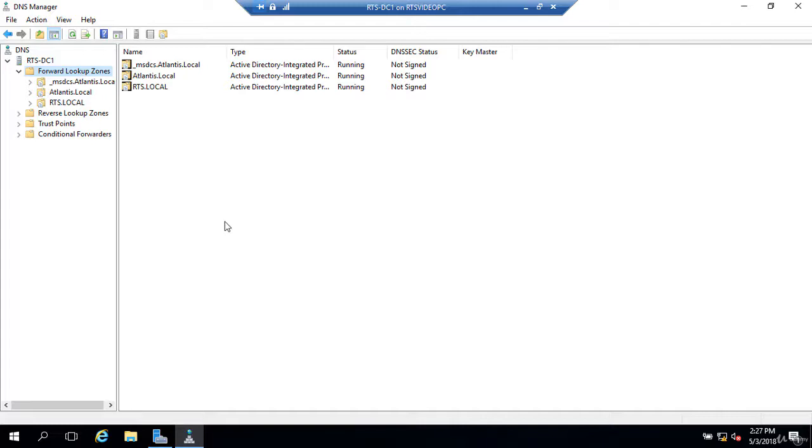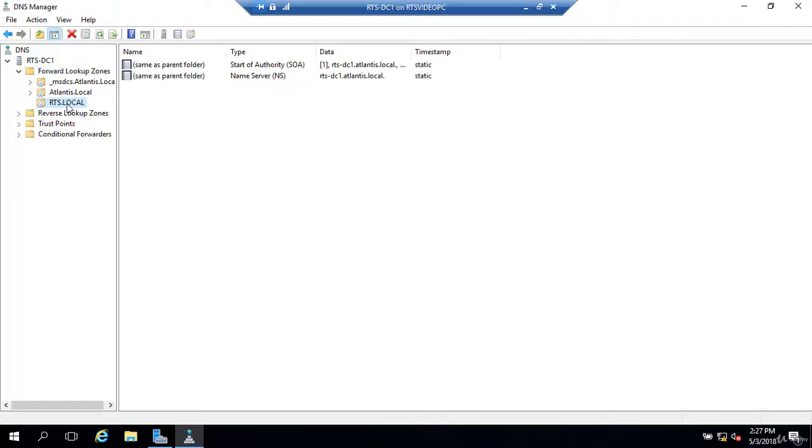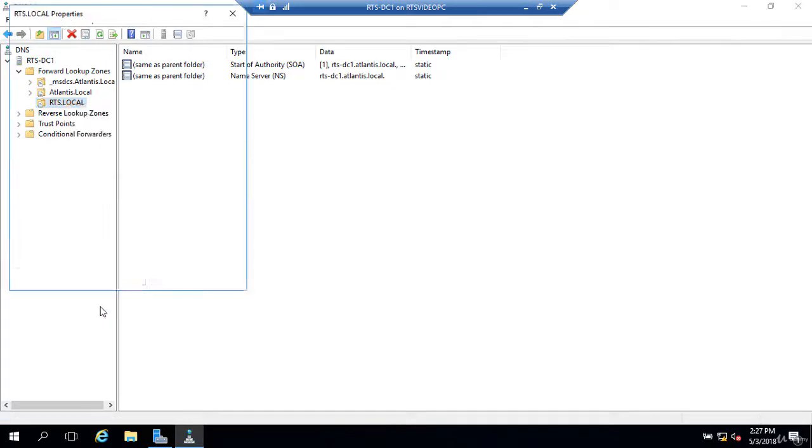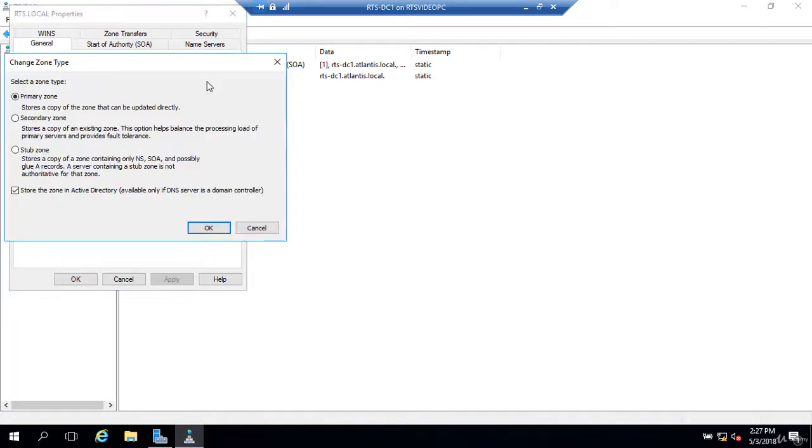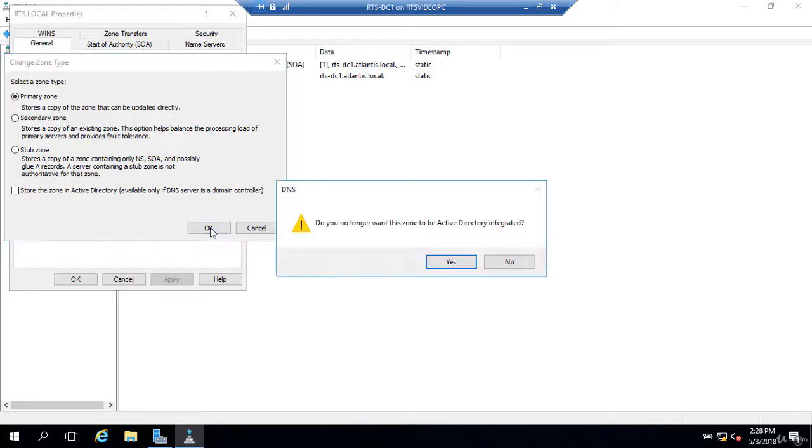The preferred zone type. Now, to look at the others, which are a little less common, I'm going to go back to my rts.local. I'm going to right-click that and go to Properties. On the type where it says Active Directory Integrated, I'm going to click Change, and I'm going to deselect Store the Zone in Active Directory, available only if you're a domain controller. Well, when I deselect that, this is no longer an Active Directory Integrated zone. Now it's a primary zone. So I'm going to click OK for that.